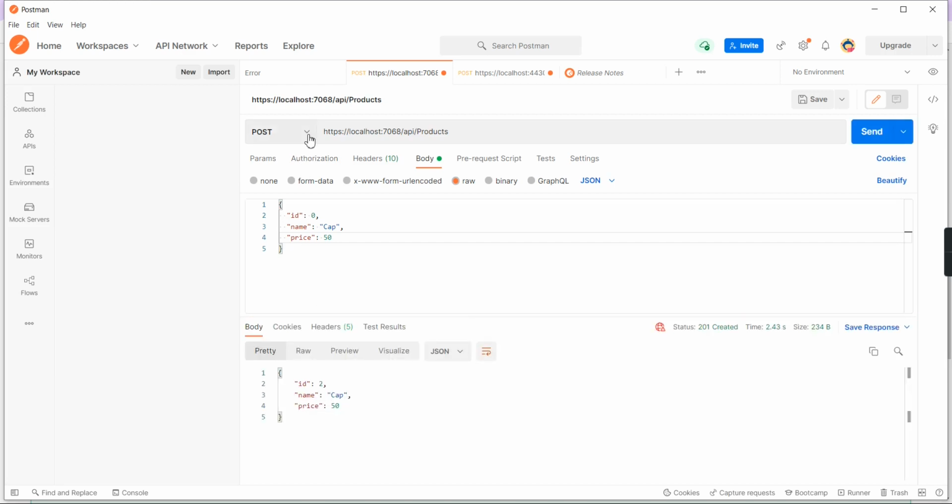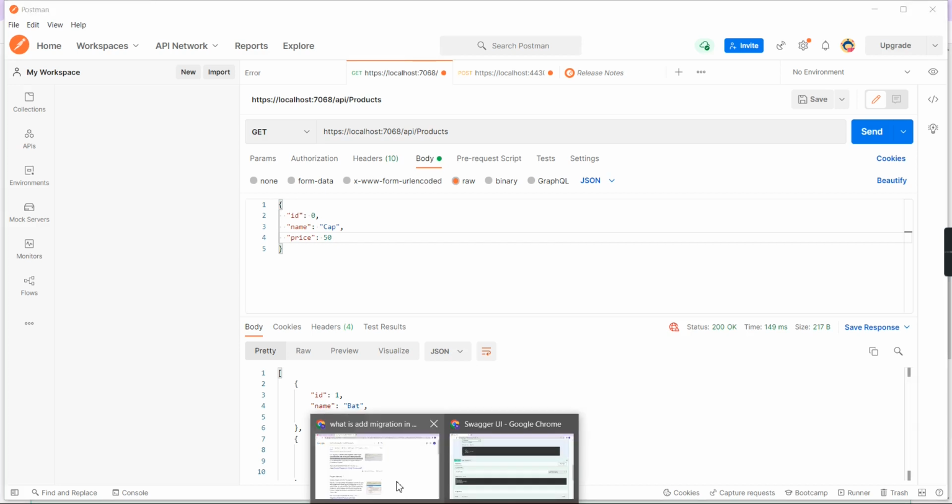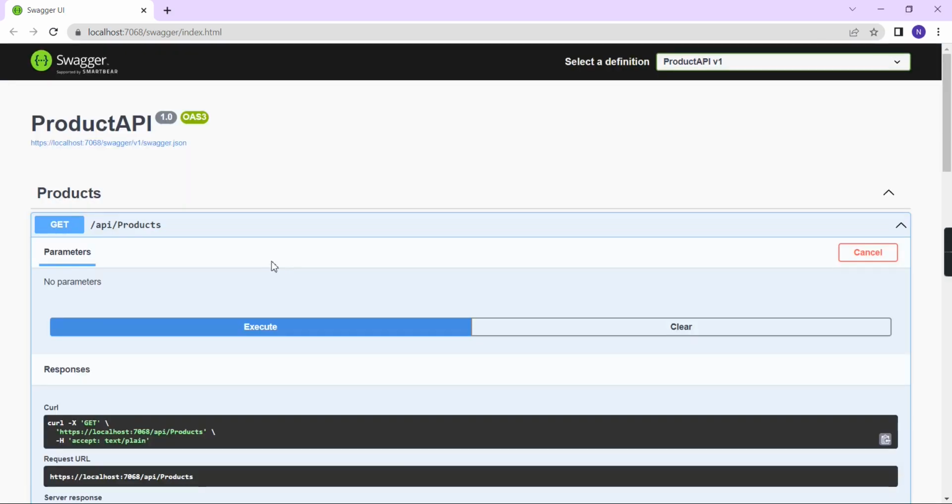Okay, see, now our new record is created, and let me change to the get method. So see, now we have two records. We will get the same output in our Swagger also because we are using the same database only.